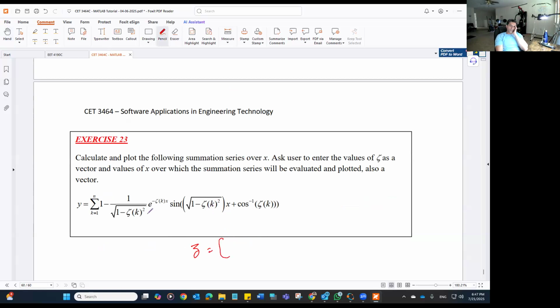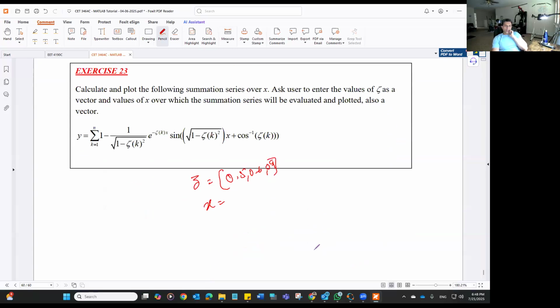over which this sequence is going to be plotted. So let's say zeta is equal to 0.5, 0.6, and 0.9, three values. And then you're going to ask the user to enter the value of x, which is the x-axis over which this will be evaluated and plotted. And once you have that, then you're going to go ahead and run this over each value of zeta.